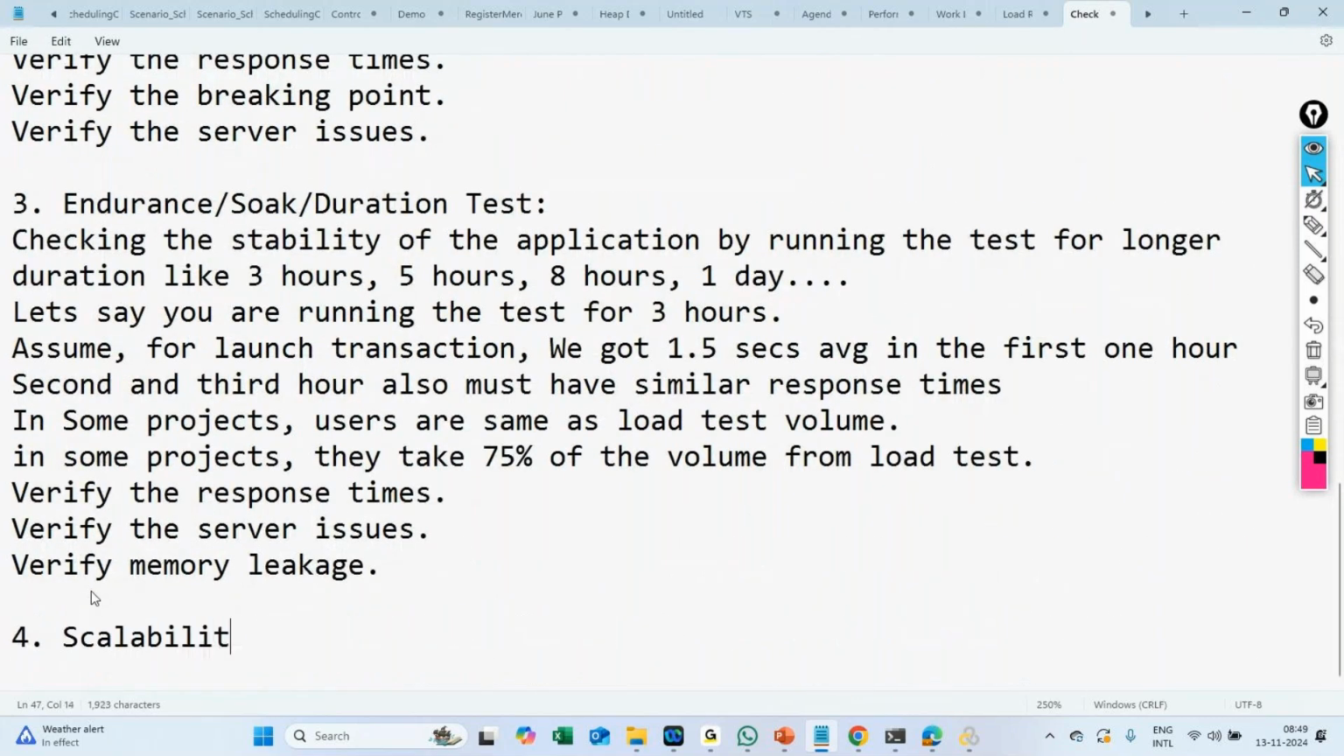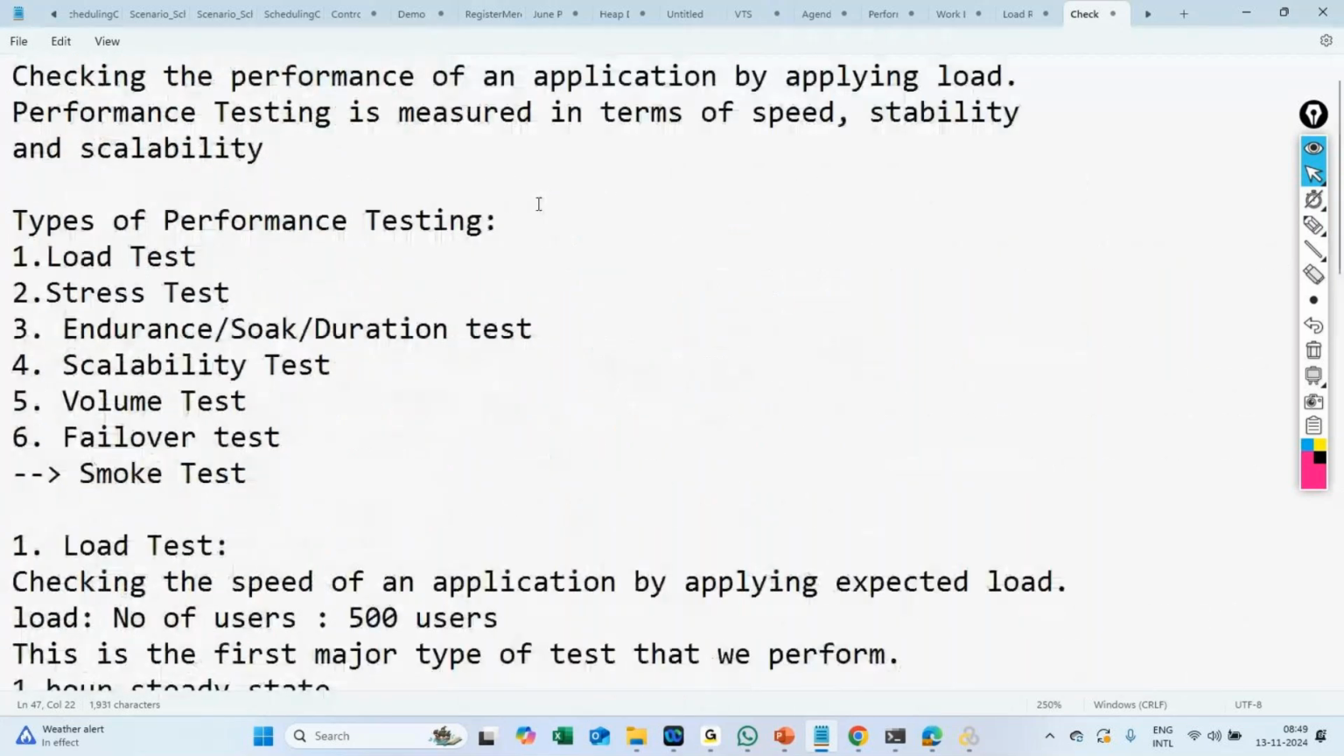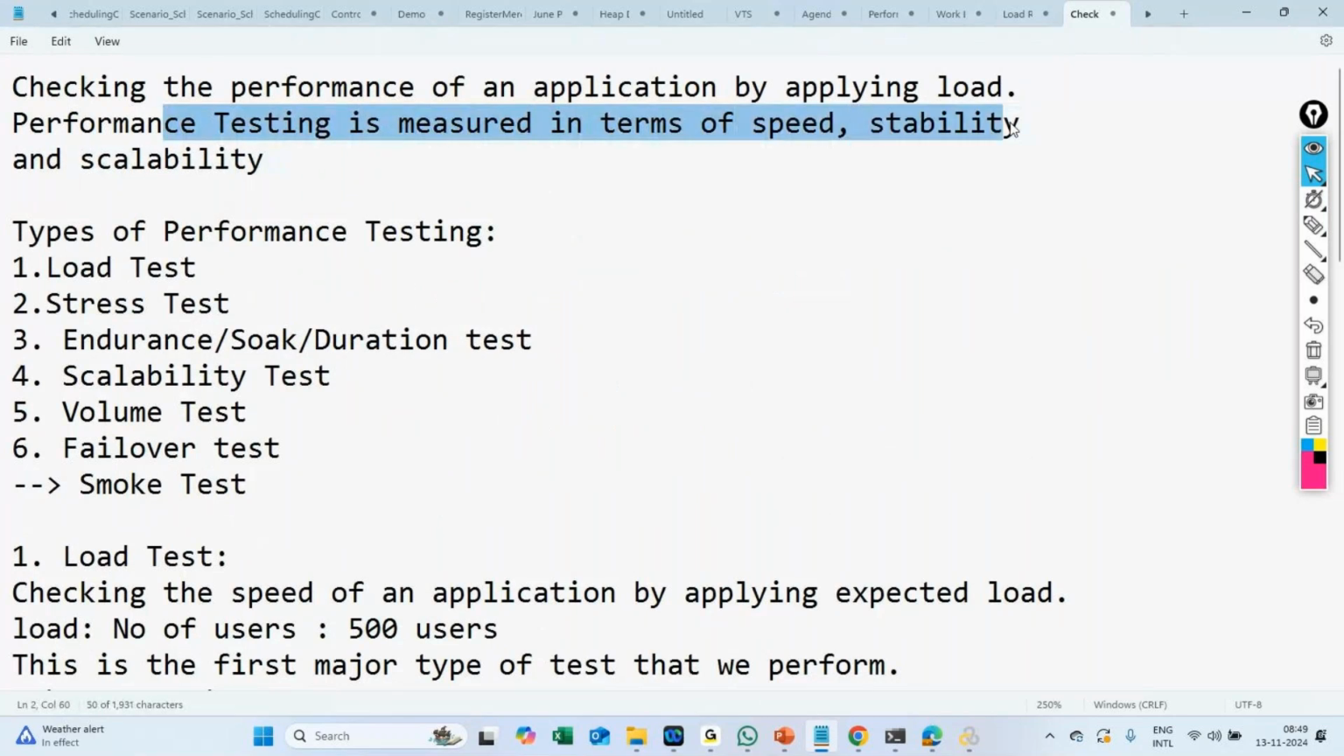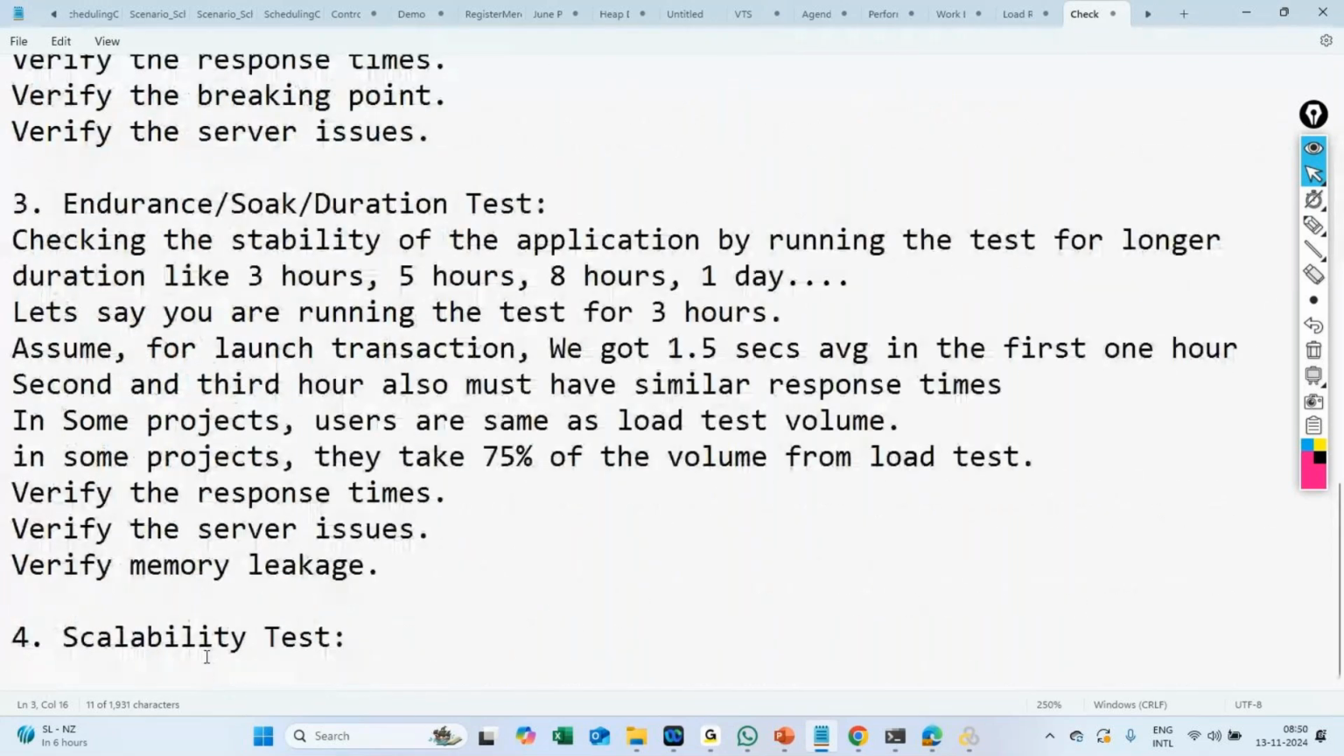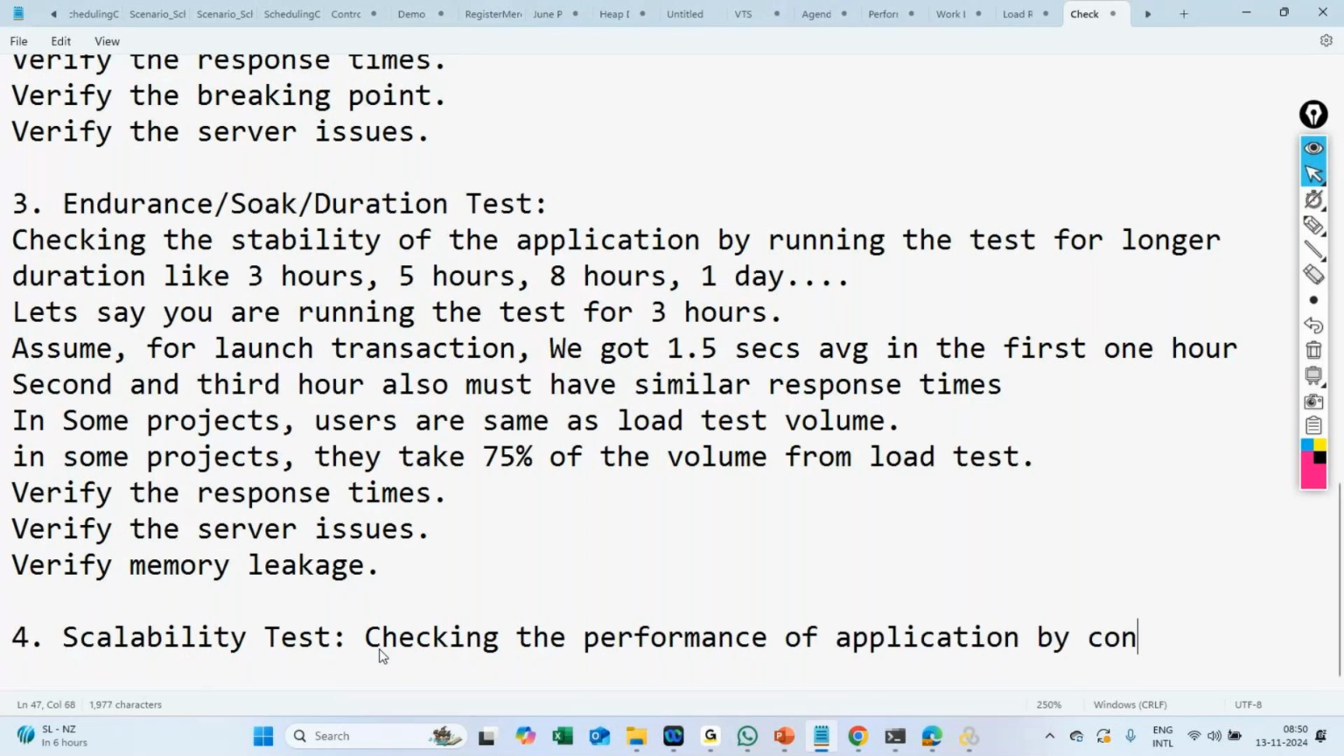If you remember, performance testing is measured in terms of speed, stability, and scalability. As the name indicates, scalability is directly related to the scalability test. Here we are checking the performance of an application by considering future growth.